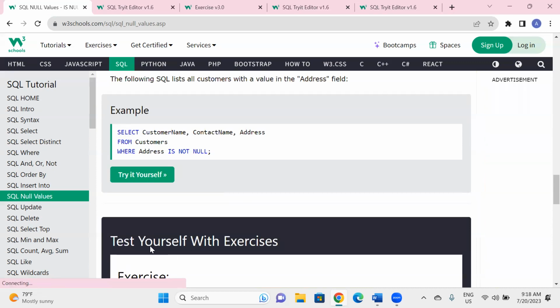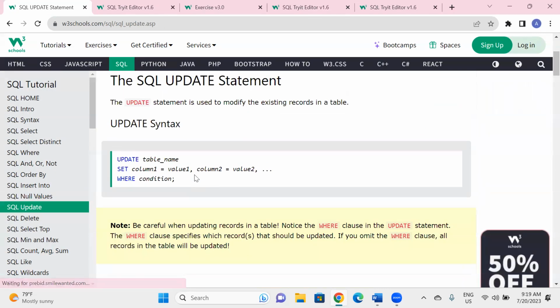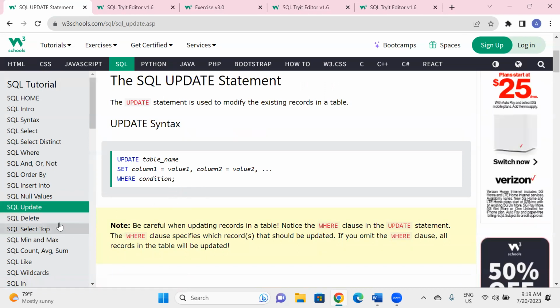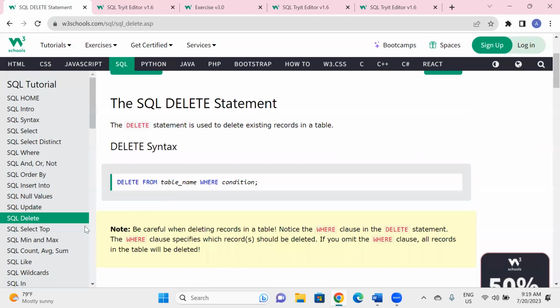Next one is how we can do the update also. Update will help you set some data for a specific column where the condition is satisfied. If you're not using the condition, then it can affect all the fields. When I mention the condition, only those records which satisfy this condition can be updated. And you already know delete also does the same thing.